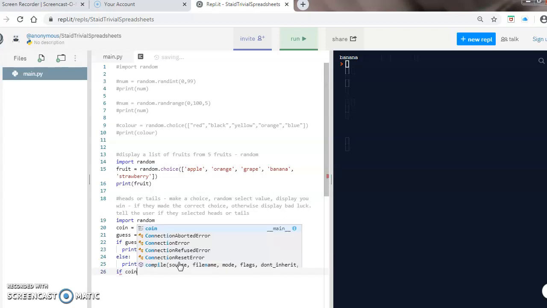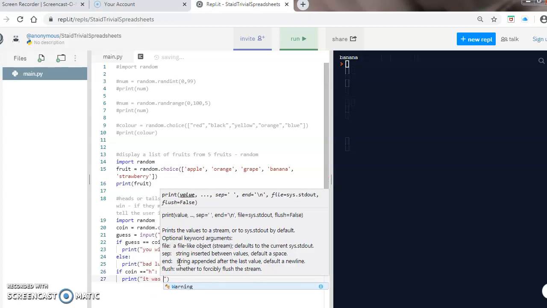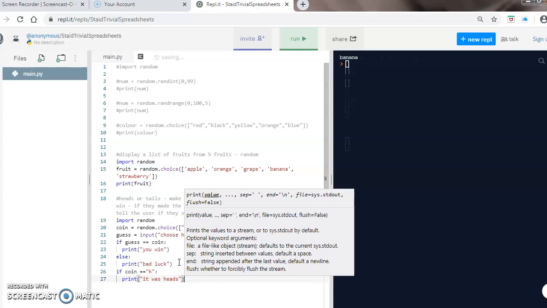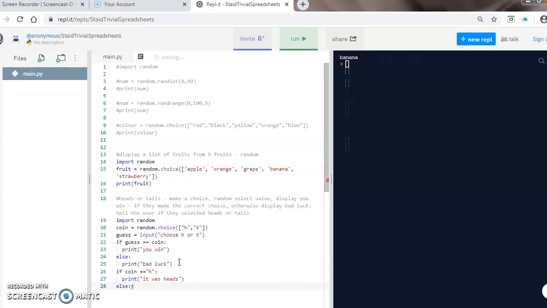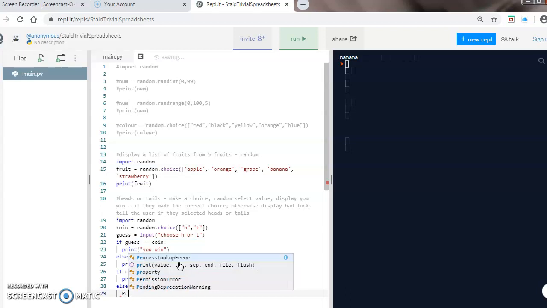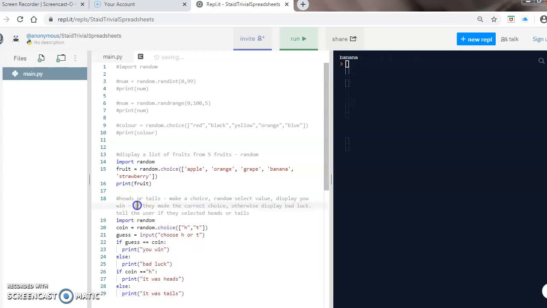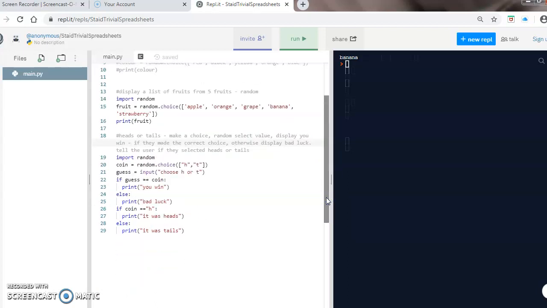And then if the coin said, so 2 equals is equal to H, they said heads, then colon, it's heads, else, making sure print starts with a lowercase p as well, not a capital P, otherwise it won't work. So you should have had something that looks a little bit like that for our heads or tails toss.